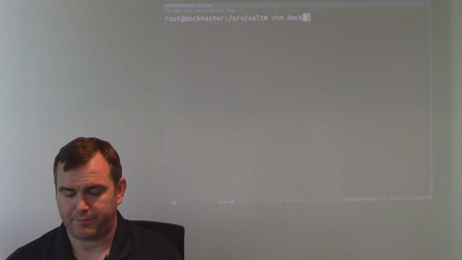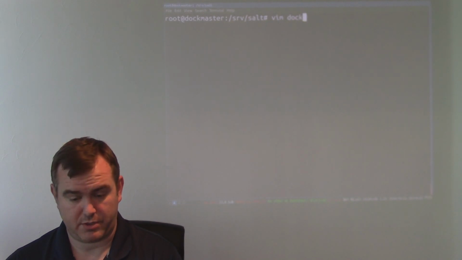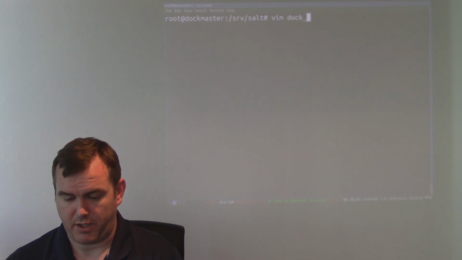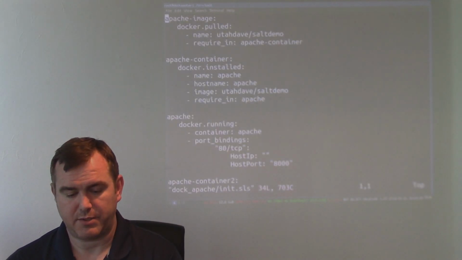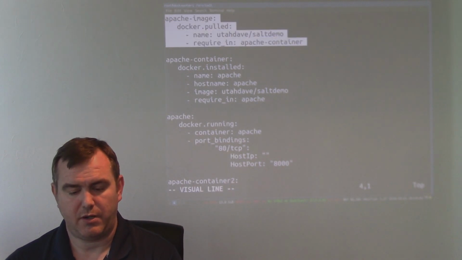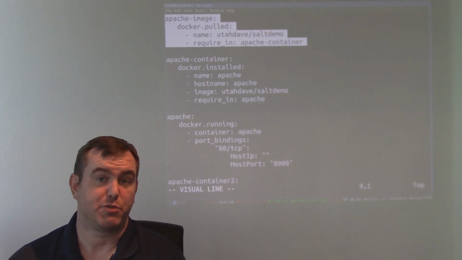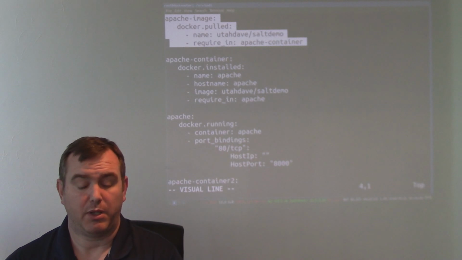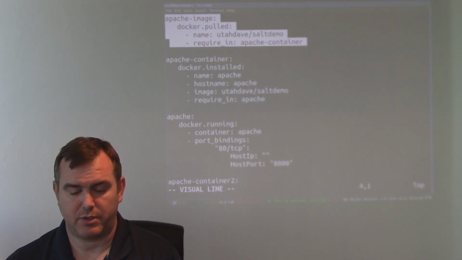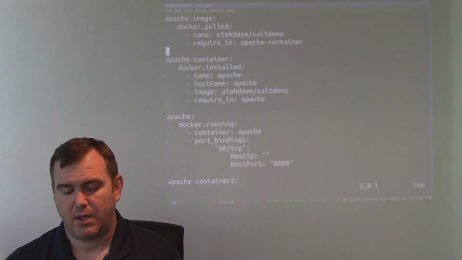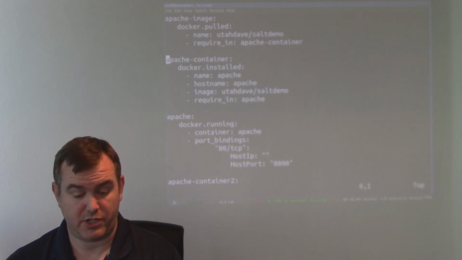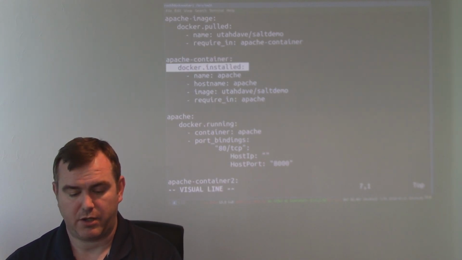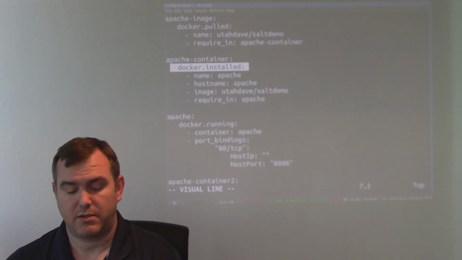So if I go into my file roots, which is /srv/salt, there's a directory called doc_apache that I've put together, and let's look at the init. First, I'm going to make sure that this Docker image is pulled from the public Docker image registry. And then I'm going to install two different containers. The first one is just named Apache container.